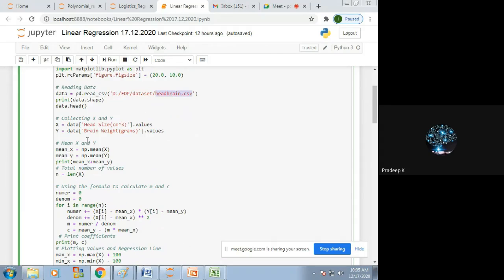Now we need X and Y variables because we need to make a relationship between X and Y, right? Independent and dependent, right? How to do it? Where X is an independent variable, we keep our head size as the independent variable and y is the dependent variable, brain weight.